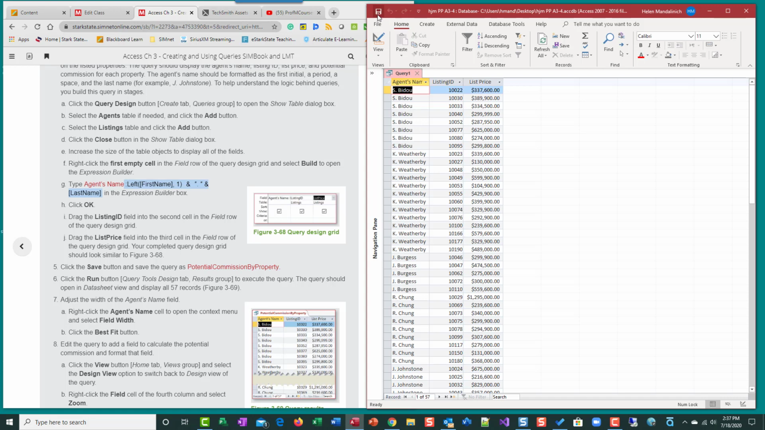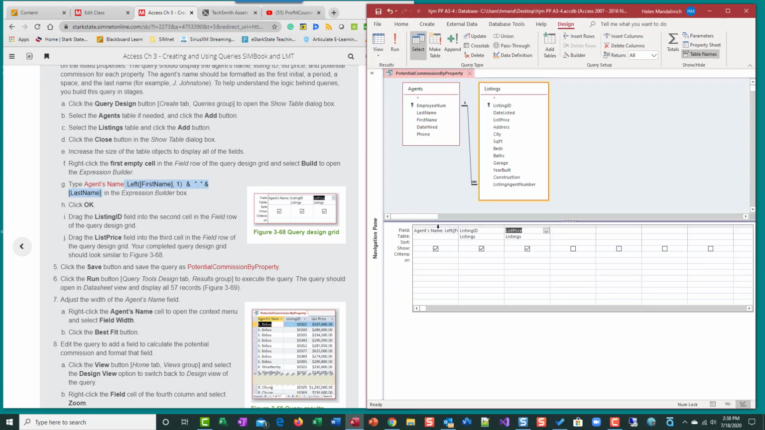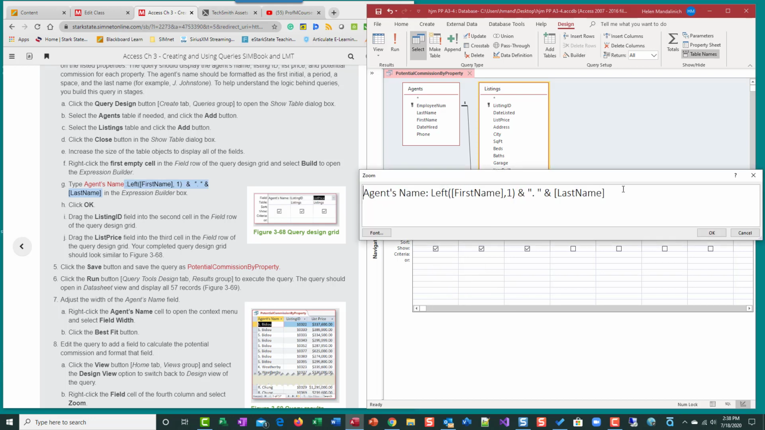So I can save that. It's going to be potential commission by property. That calculation there is pretty sweet. I mean, it's pretty complicated. If you want to go back in, just right click zoom and you can see it. What I did was I went to font and I made the font bigger so you could see it a little better, particularly when we're doing things like this.